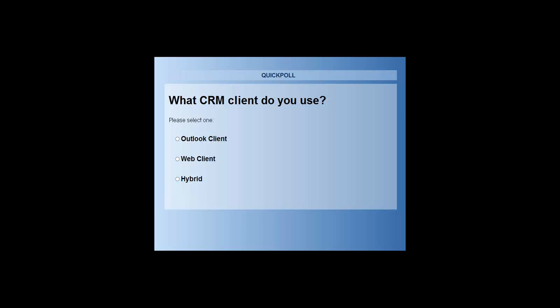Before we get into the content, I want to launch a poll to best understand what client you use for CRM. Do you use the Outlook client, the web client, so that'd be accessed through your internet browser, or a hybrid approach, like tracking and set regarding through Outlook client, but all other interaction is through the web?